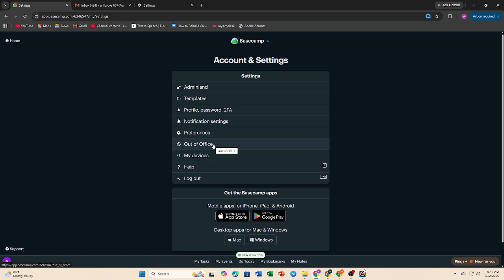Basecamp will store your updated settings, and some changes, such as your new profile picture or notification preferences, may take effect immediately. Finally, review your updated profile to confirm that everything has been saved correctly. If you changed your email address or security settings, you may also receive a confirmation email from Basecamp.